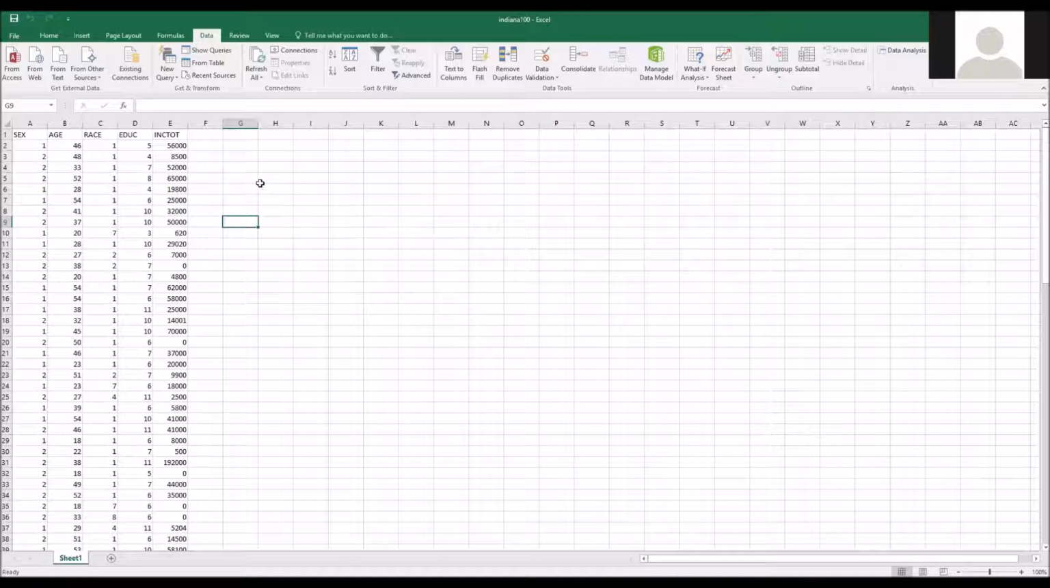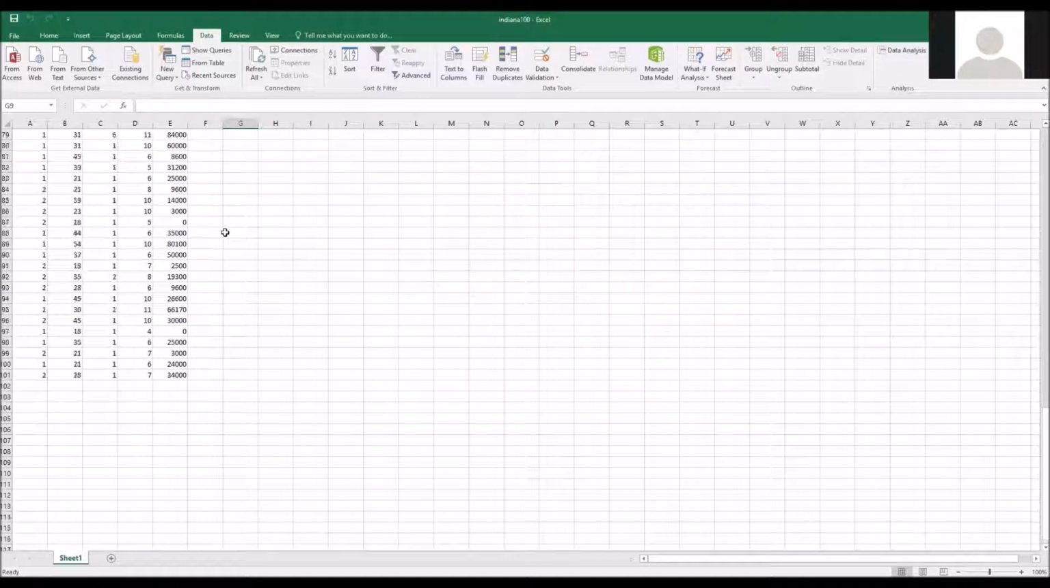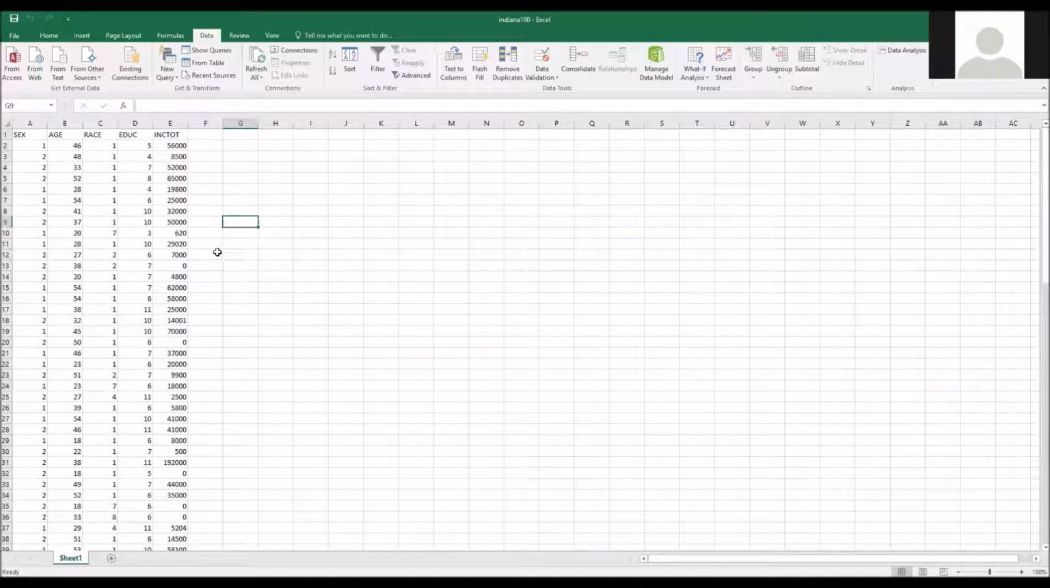So I've loaded up our data set of 100 random Indiana residents between the ages of 18 and 54. We're going to do some regressions using this data set. Before we do any regressions, we need to prepare this data. So I'm going to show you how to make a dummy variable in Excel.